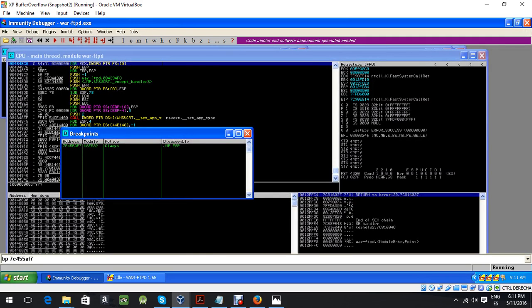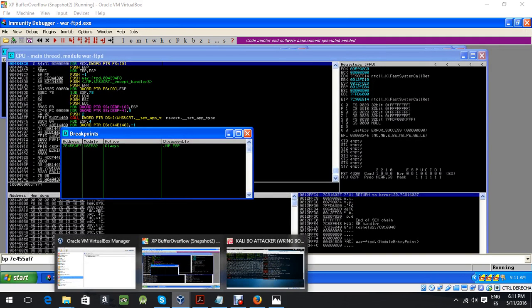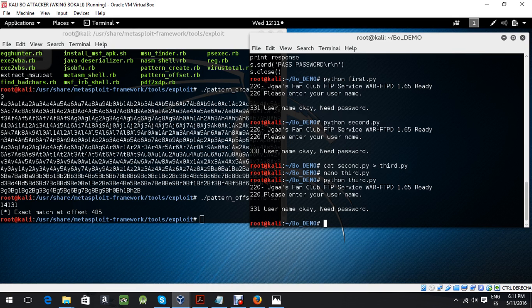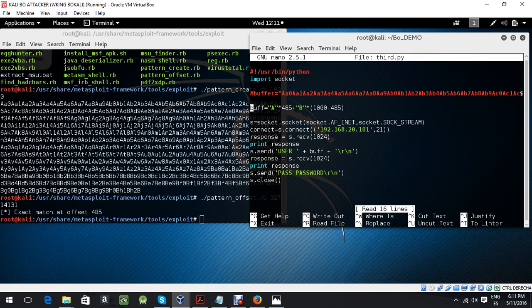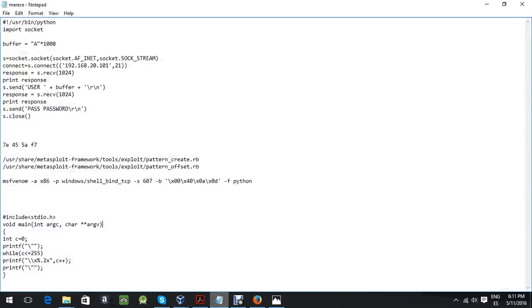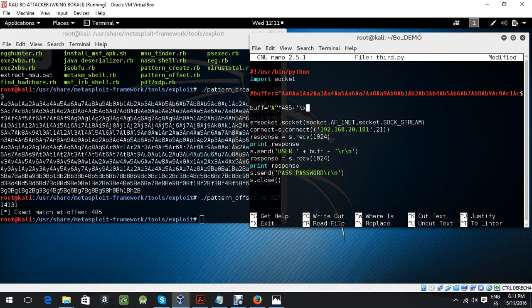So now we need to modify our Python script in order to send that code instead of the B's right there. So let's just modify this right here. That doesn't really matter. And so instead of the B's, we have to send that code backwards. So escape my chars, and then we have \x. And then do remember it's little endian, so it's F7 5A.